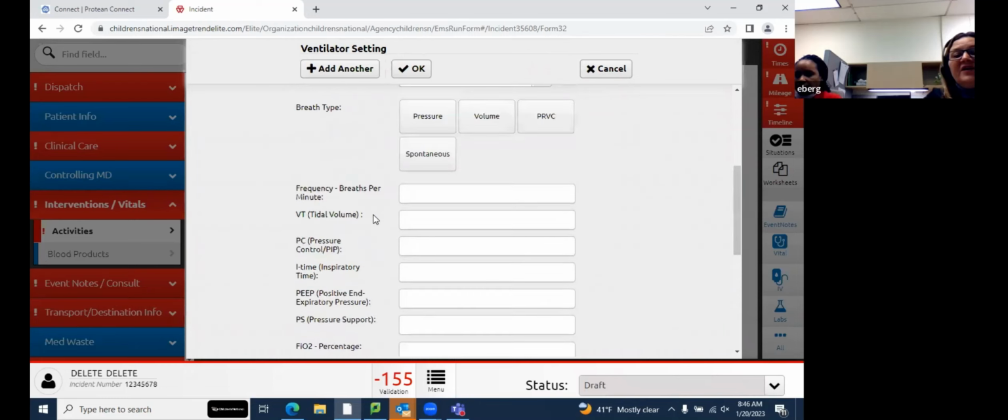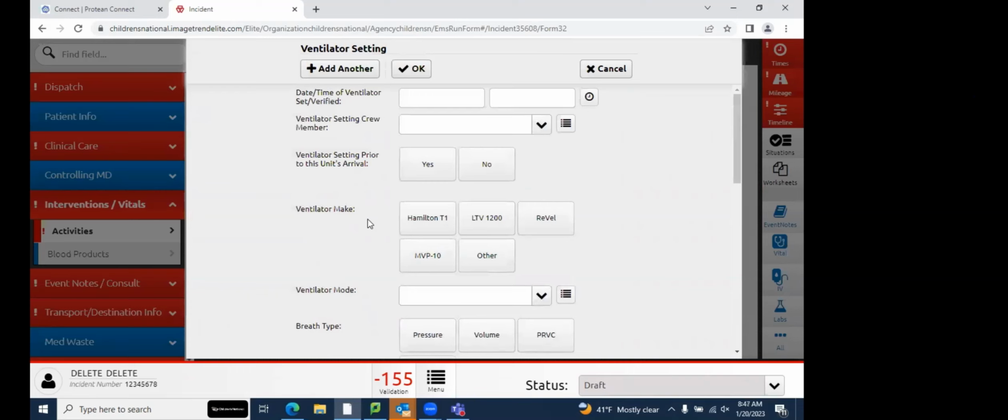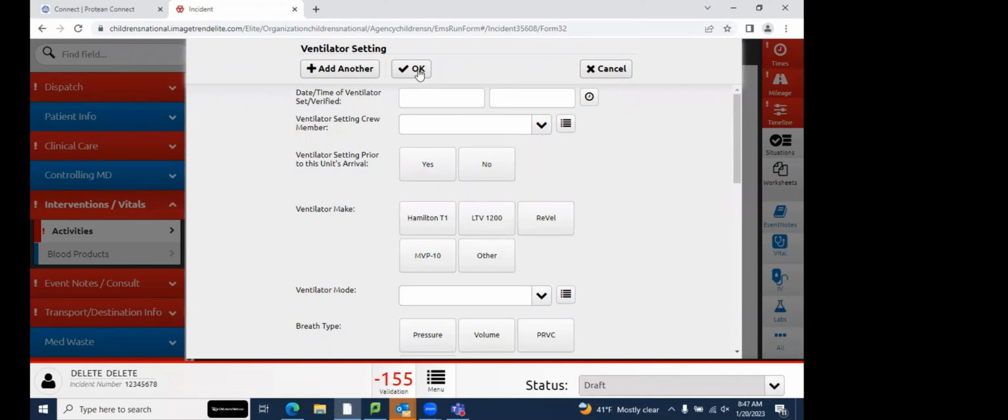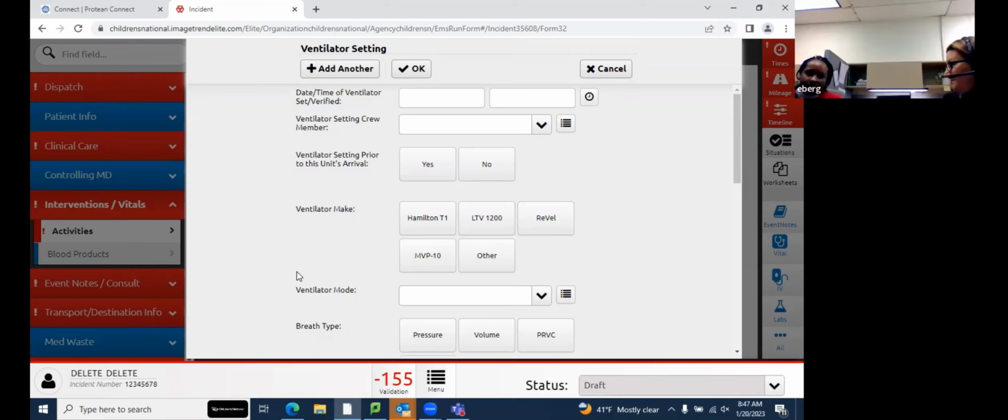And then we do a full note every time you change the vent settings. Okay. You change the rate, you change the FiO2, you change your PEEP, your PIP, any of that. It's a full note for the change in the vent settings. So if you arrive on certain vent settings, you would put that in, then add another to put the vent settings that you change them to, then add another if you change them en route. Right. Okay.